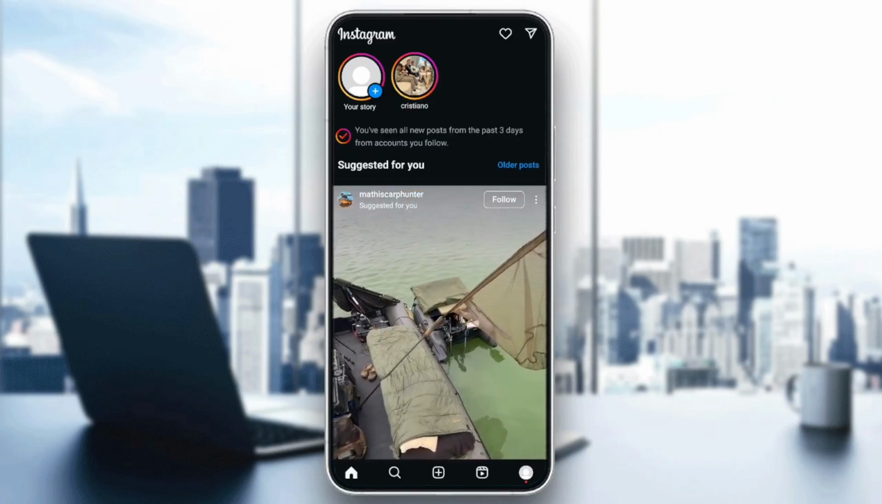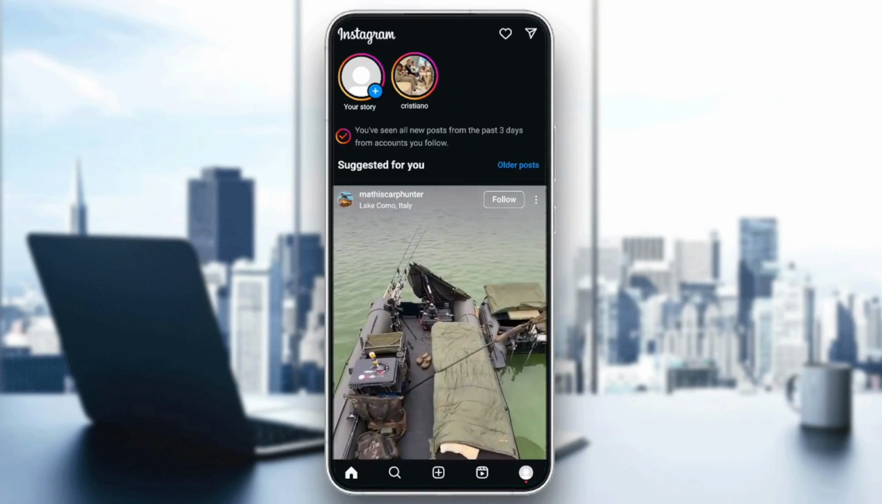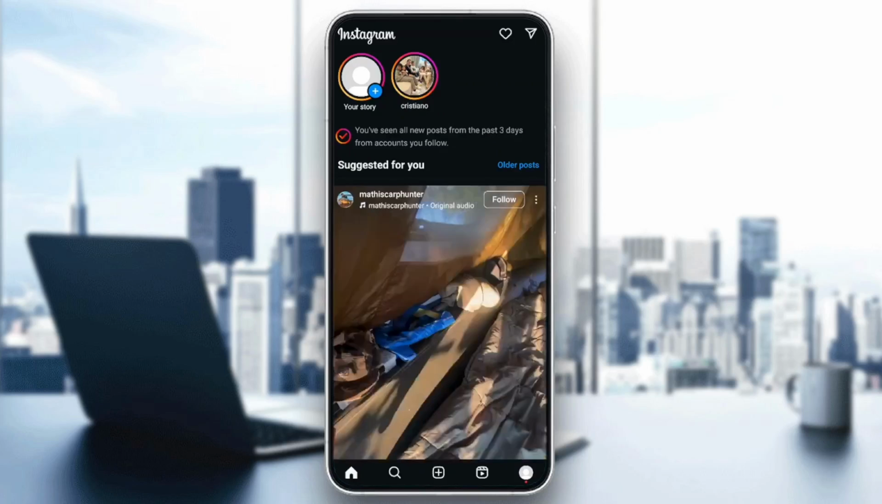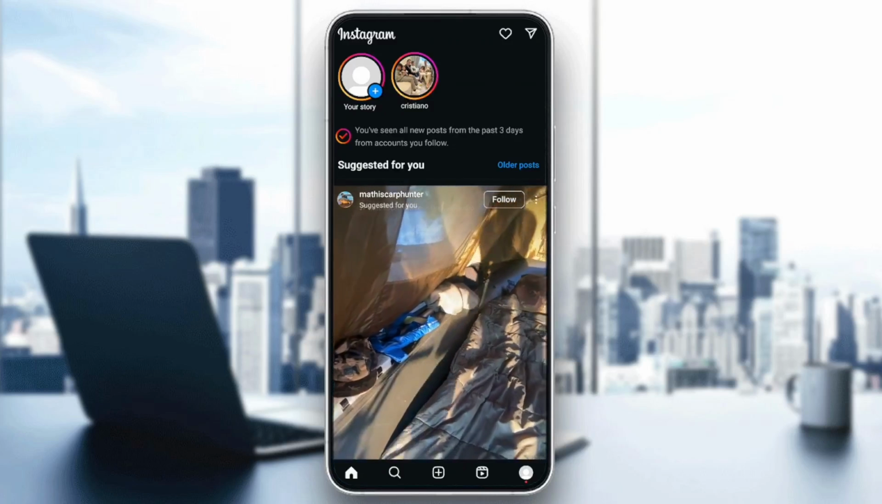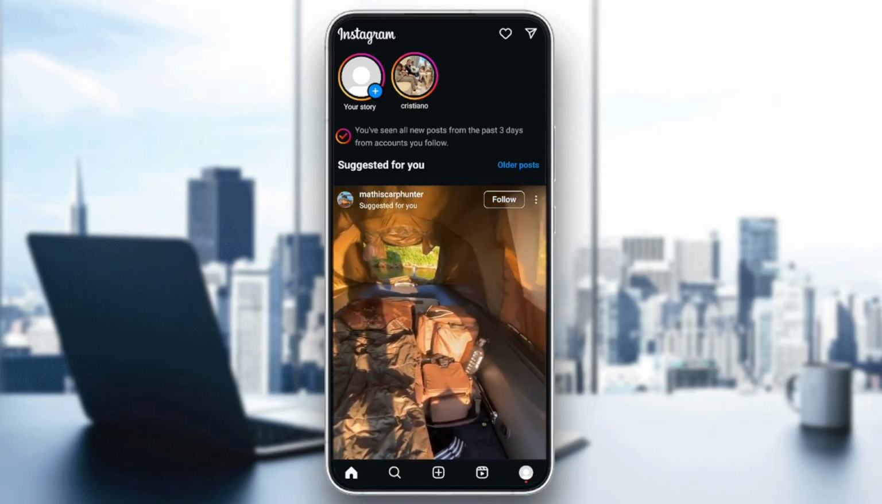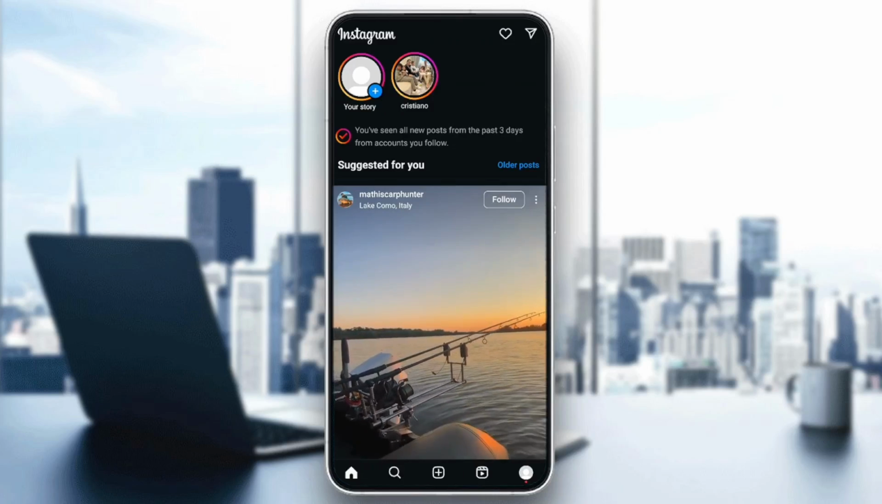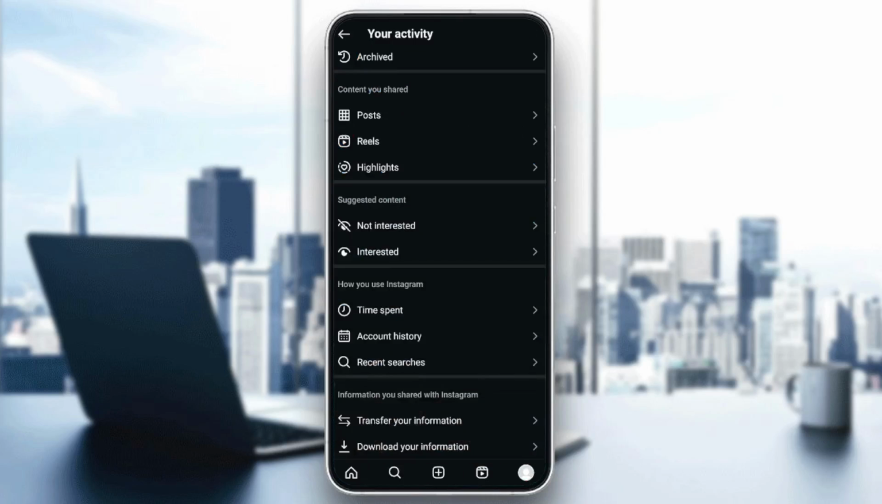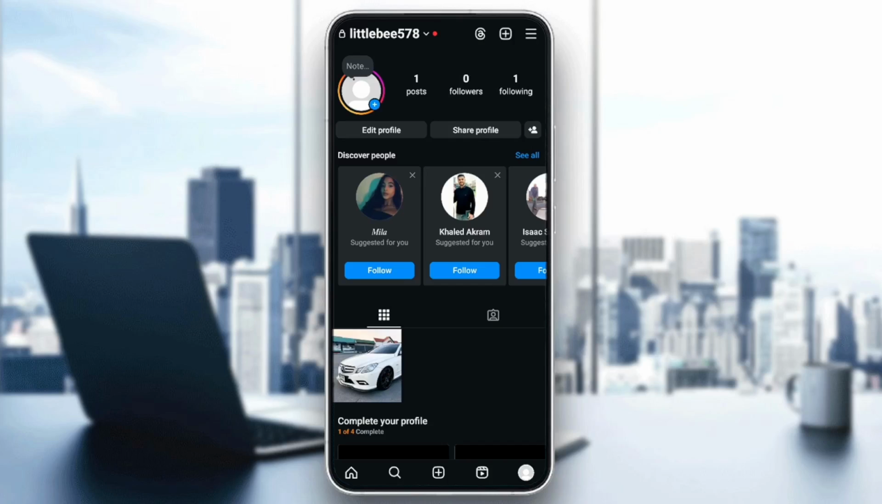As you can see guys, I am right now on Instagram, and this is how the homepage looks like. So right here in the bottom, you're gonna find all of the sections. Here you're gonna find the home section, search, reels, and lastly right here you're gonna find your profile page.